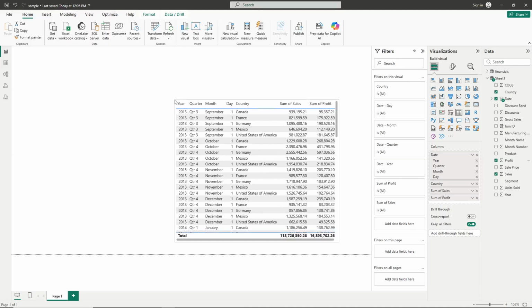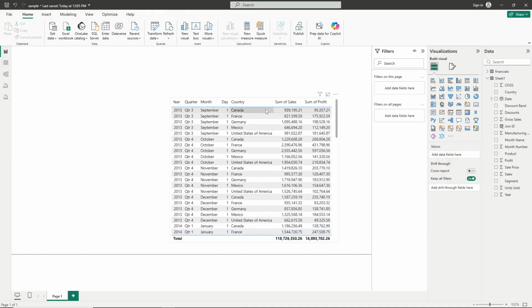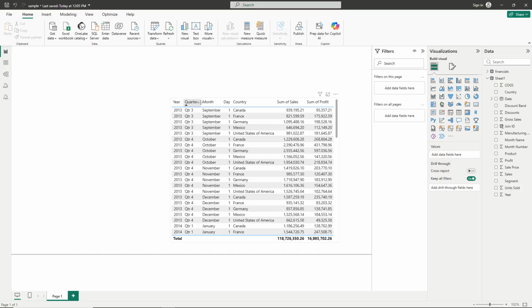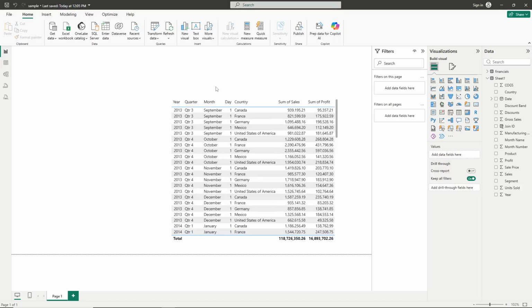One last thing you might want to adjust is the column width. If any of your columns feel too narrow or too wide, you can easily fix that. Just hover over the edge of any column header until your cursor changes to a resize icon, then click and drag it to the left or right. This lets you fine-tune how much space each column takes up, ensuring everything is readable and well organized.